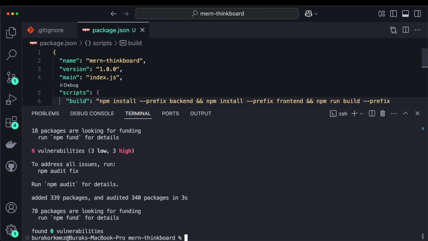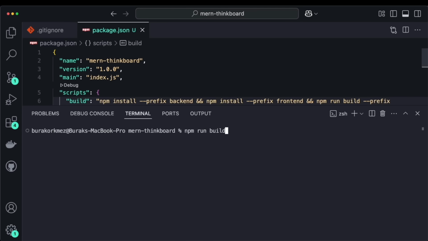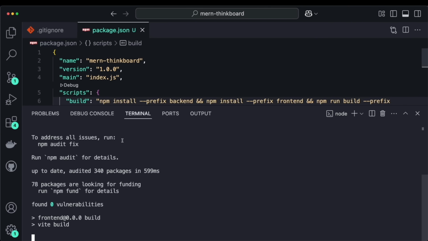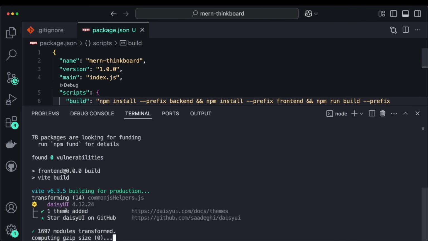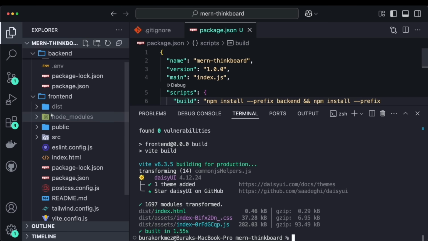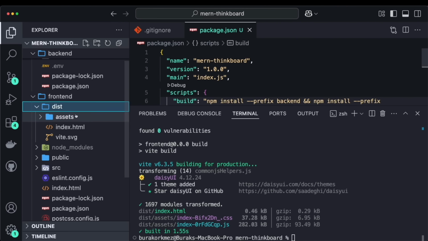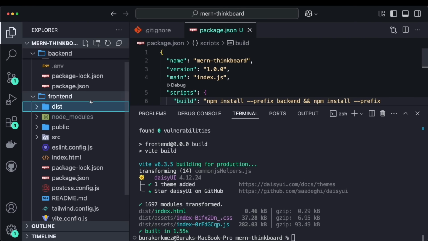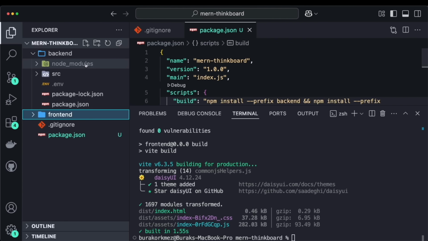Now let's save and try to run this command once again. So it'll go ahead, install the dependencies, and then it'll try to build the front end application. Now, if you can see, we have the dist folder, which is the optimized version of the React application that we have built. Okay, now we would like to deploy everything that we have, right?